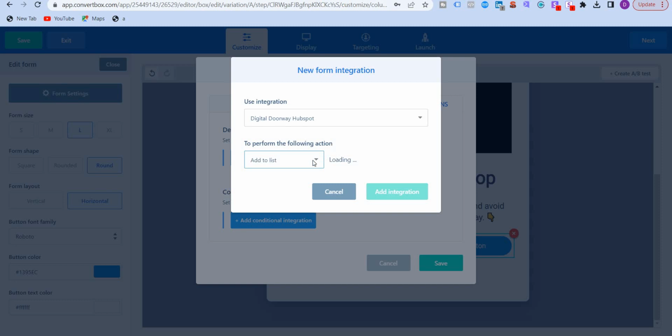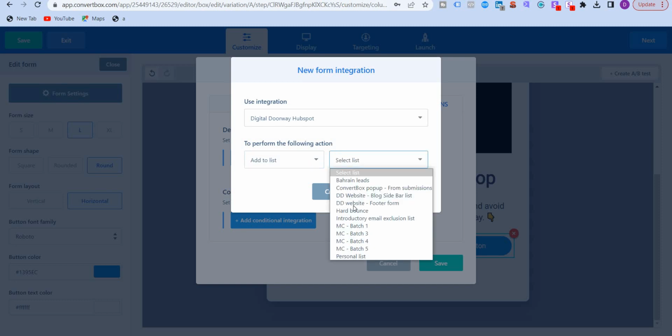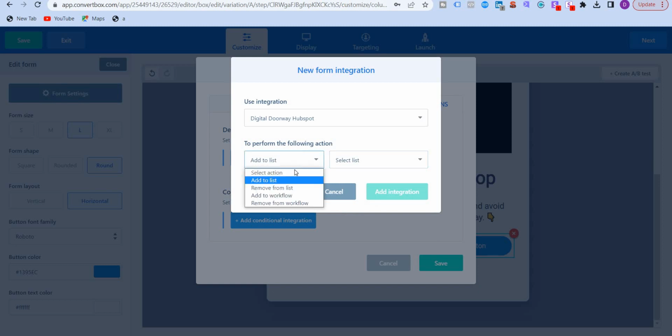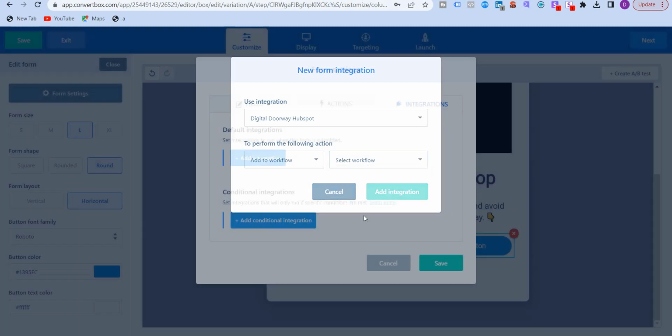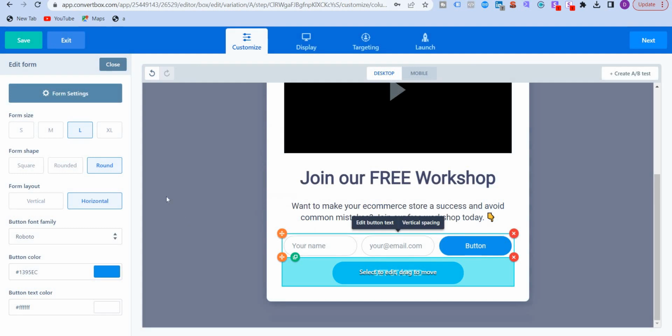Right, I'm going to click on add a list, and all the lists come up over here. So you can select the list if you want. Similarly, add to workflow, you can select if any workflow is active. Those workflows will show up over here. Alright, very simple to use.